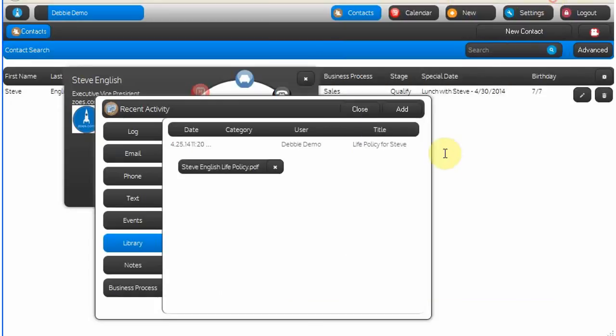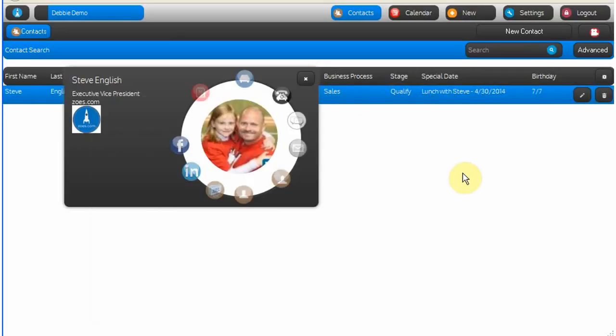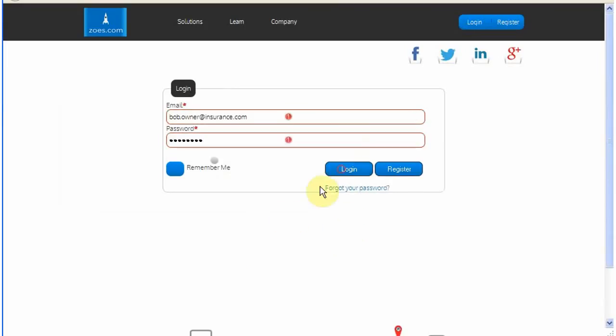So let's fast forward a week and pretend that some time has gone by and you've actually gone into Zoes and started using our little drop downs and clicks, and you've entered some contacts and your business has really begun to grow. Let me show you what that does for you. I'm going to log in here.